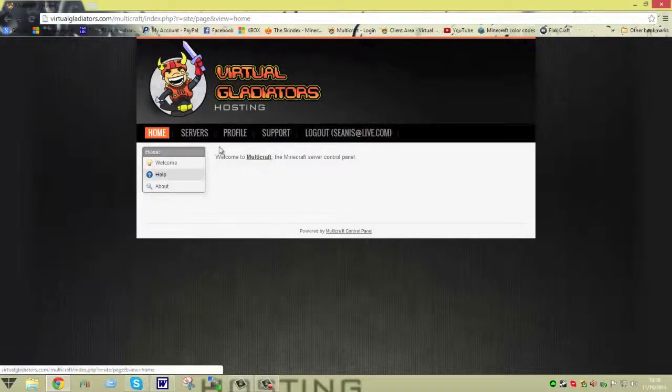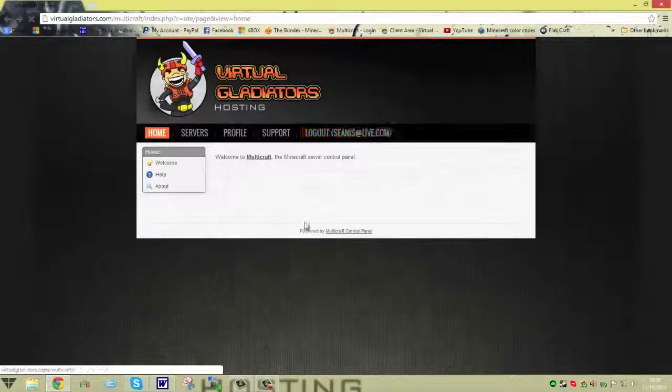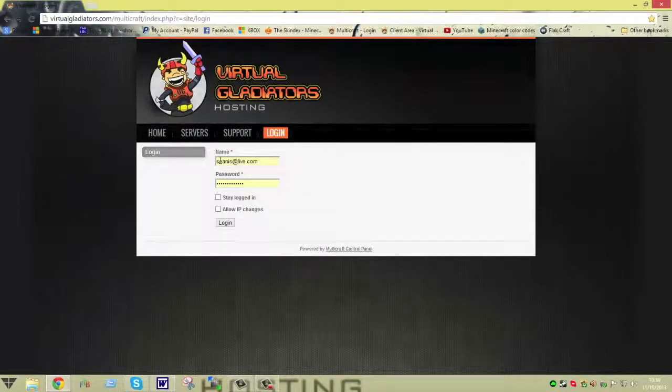Now, I already have all my information saved, but I'm going to log out and then show you how to do this. So you log in. You don't type in your name, you just type in the email that you signed up with, and the password that you signed up with as well. What I usually do is click Stay Logged In. That prevents any interruption when you're trying to do things over a long period of time. Allow IP Changes allows you to log in if you're running on a different IP from a different location. If you have restricted access, then it won't allow for a different IP, so to speak.